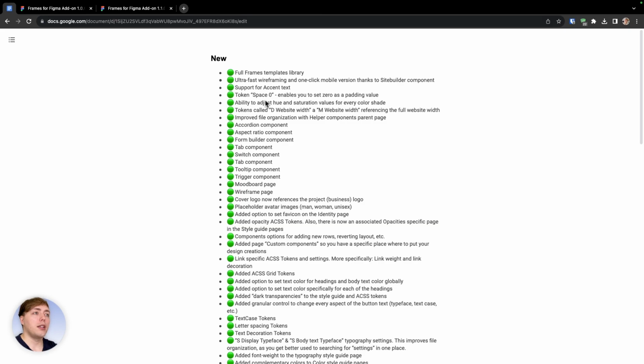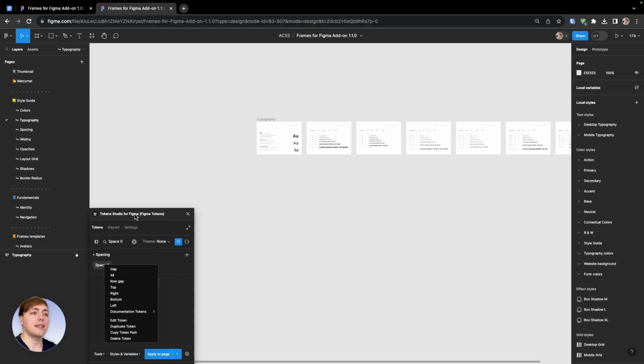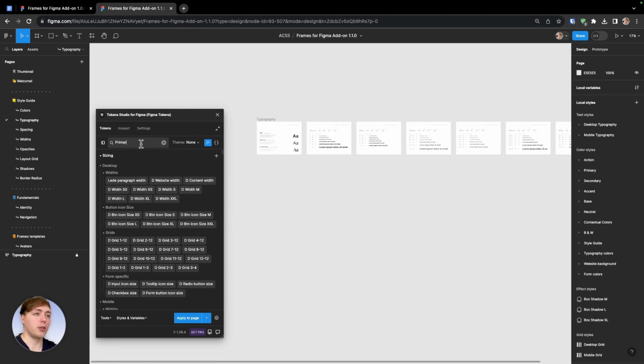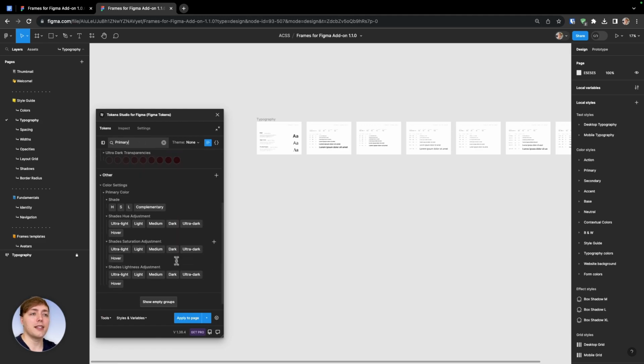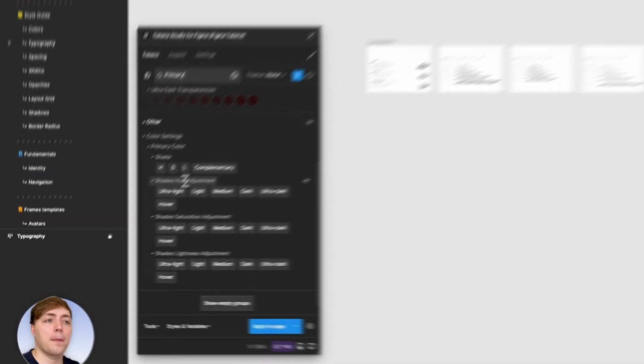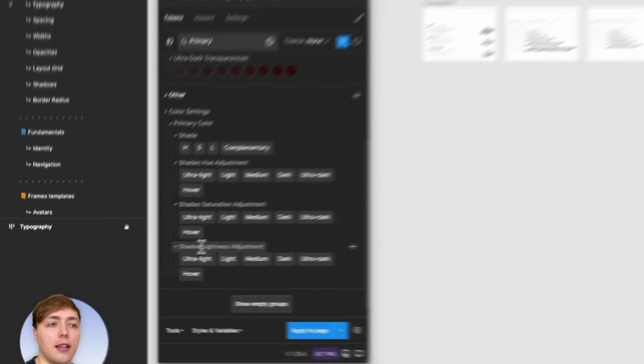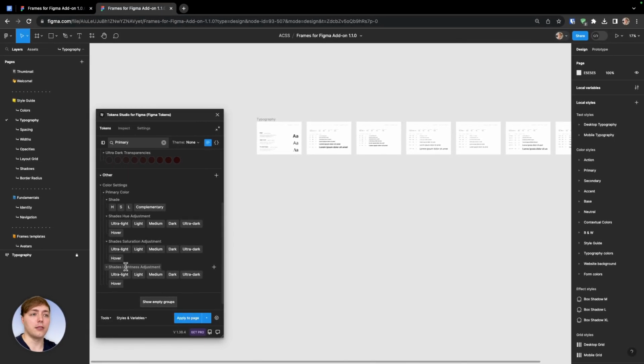Then we have the ability to adjust hue and saturation value for every color shade. So that's very easy. To show you what I mean by that, when we search, for example, for the primary color, you can see that in the previous version, you only had the option to adjust the lightness color value. But here you can also adjust the hue and the saturation values for the color shade as well.